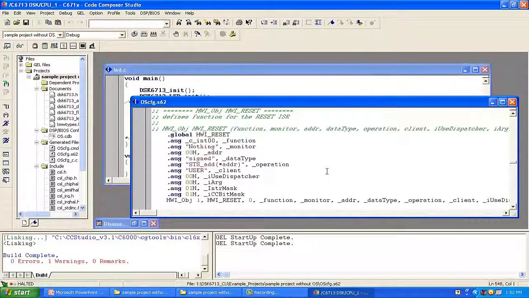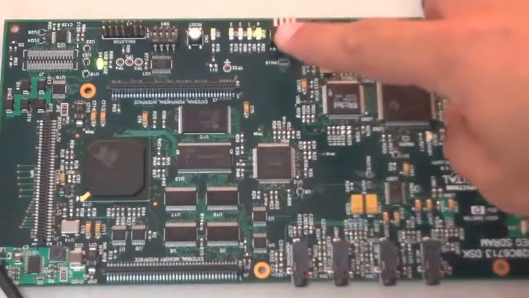Now we have to run that DSP kit. So click on F5 here, and we can see that the LED is blinking. The same LED is blinking at a fast rate. It's actually blinking by using the DSP BIOS operating system. We can see here that the LED is blinking at a very fast rate.